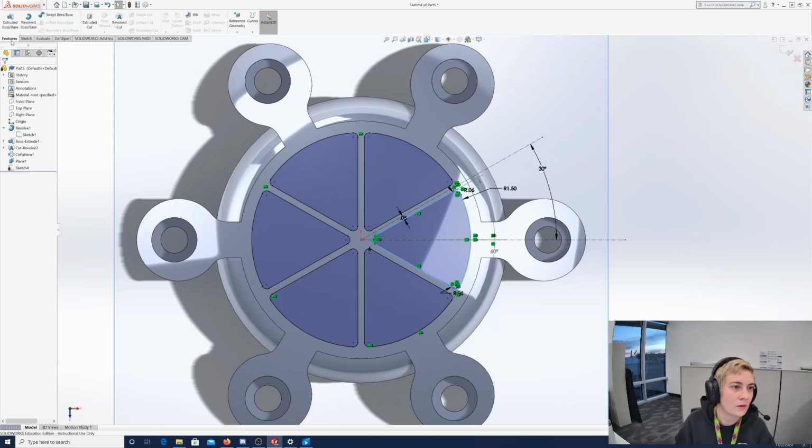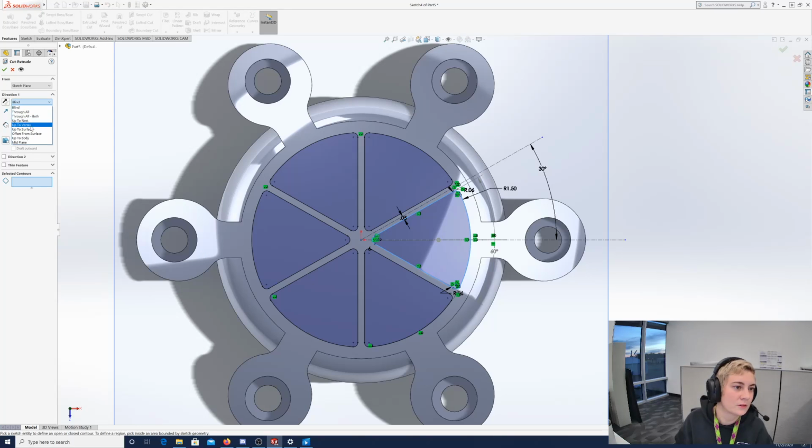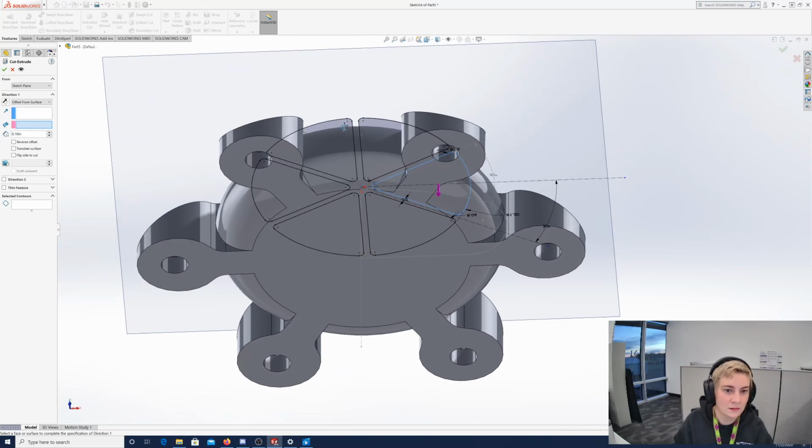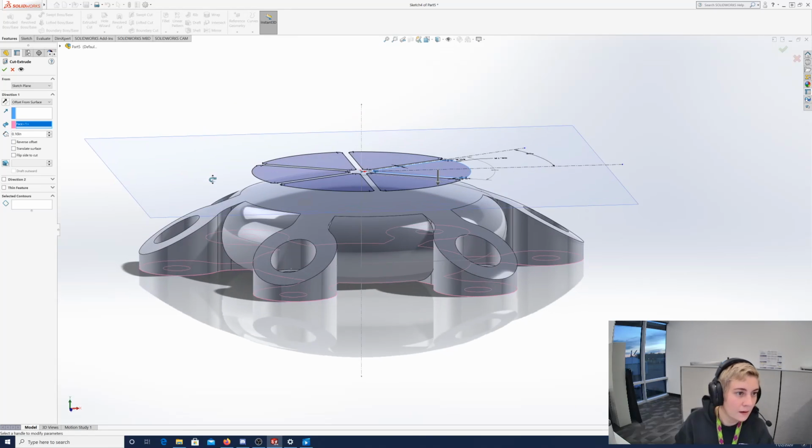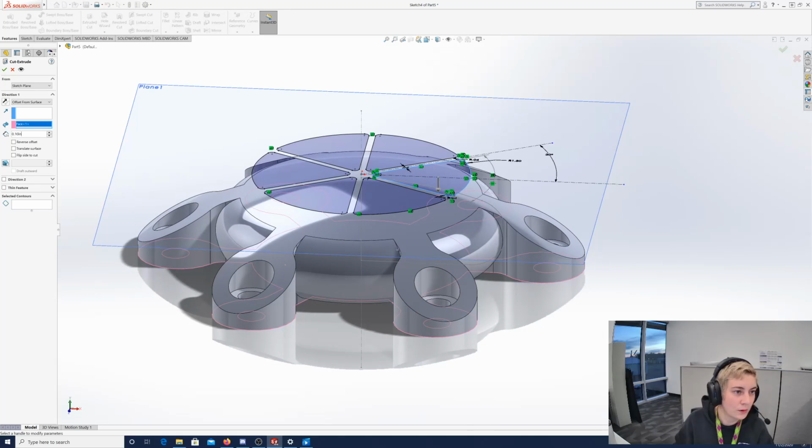And then we're gonna go to our extruded cut here, and go up from surface, or offset from surface. And that surface is the bottom of our part here, face 1. The distance is 0.125.